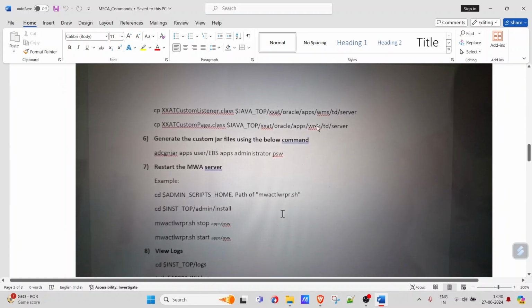So after all the files are moved to a particular location in the Java top directory, the next thing is you need to generate the custom jar files, right? Using this command, that is adcgnjar. You need to provide your apps, the administrator apps user and the password. So if there are any errors, it will show here.